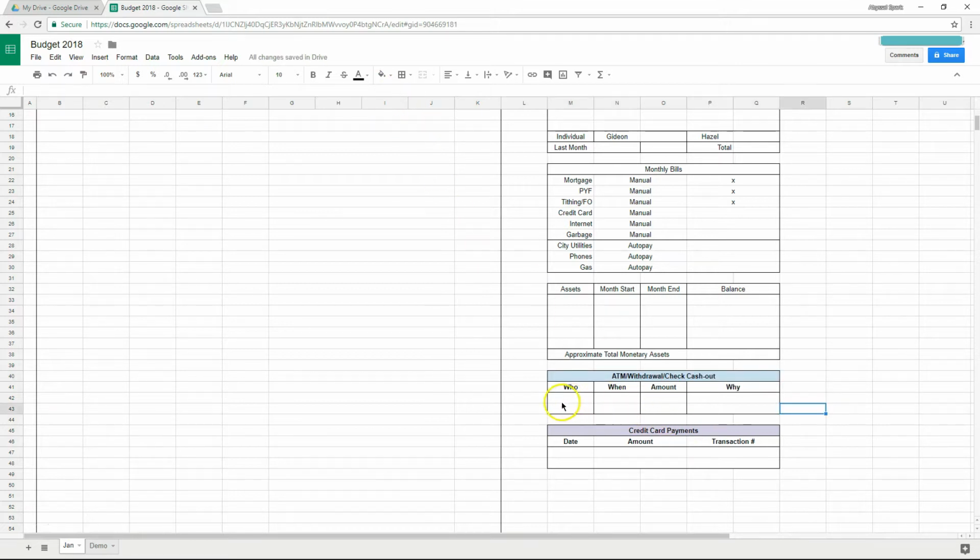And just to kind of explain how this works, this is where you would list anytime you're taking out cash, whether you're taking cash from swiping your debit card somewhere, or you are cashing a check that someone gave you, or you're withdrawing money from an ATM. You put down who did it, when did it happen, how much was taken, and why. Just a little note there.